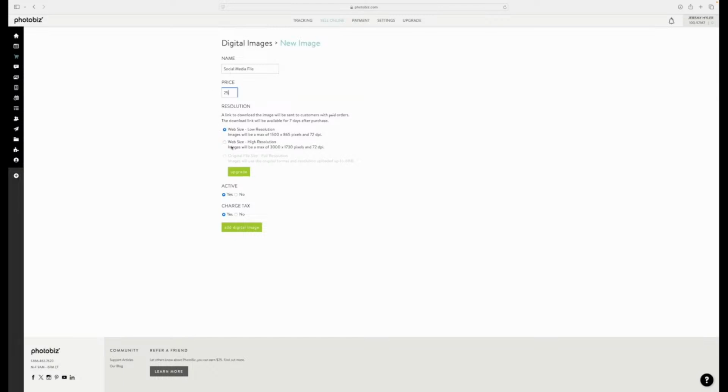and you can choose your resolution here. So we have two that are included with the website package: your web size low resolution, which will be a maximum file size of 1500 pixels wide by 865 pixels tall at 72 dpi, or you can do web size high resolution, which will be 3000 pixels wide by 1730 pixels tall and 72 dpi. You can offer as many different combinations of this as you want, so we'll set them up one at a time.